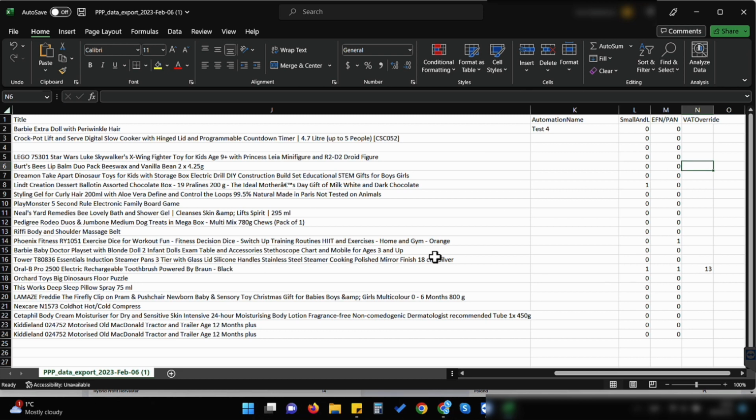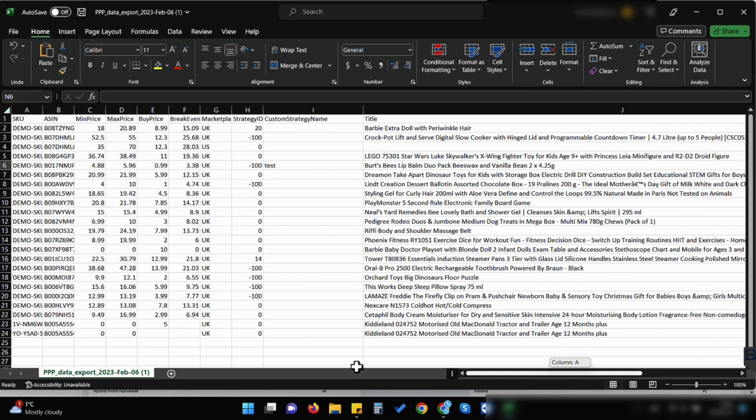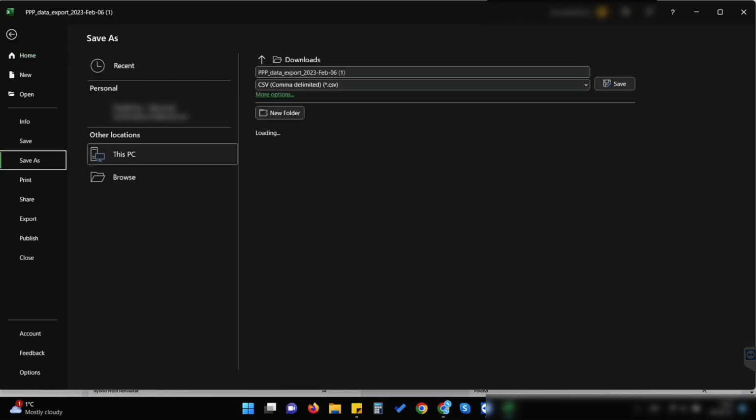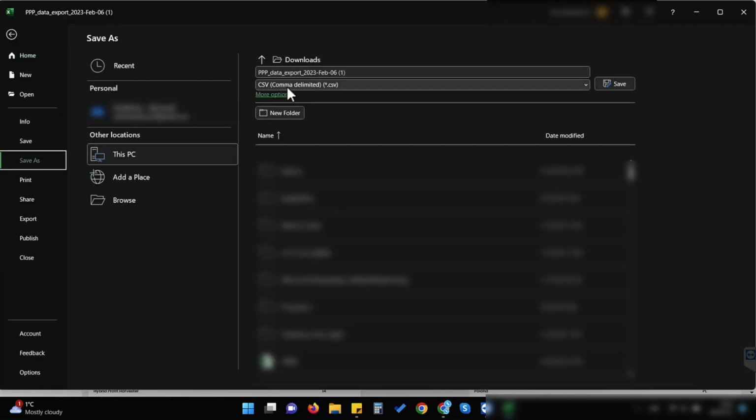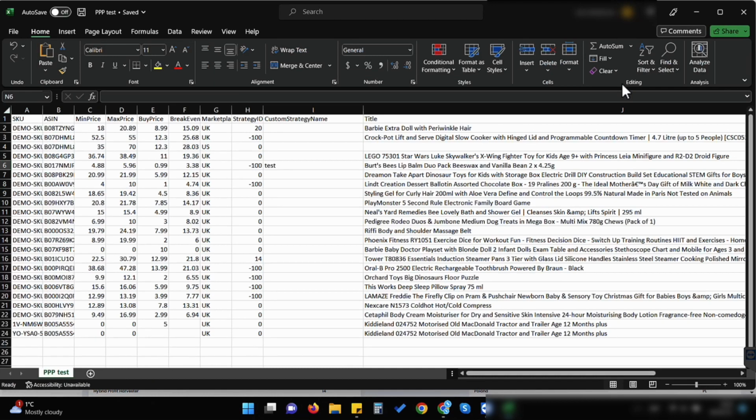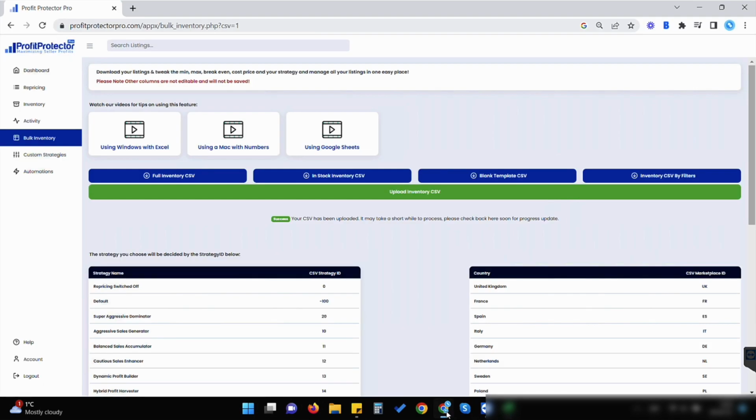Once you have finished everything in the CSV file and you're happy with everything that you see, make sure that you then save it. Save as, and make sure that you keep it as a CSV. Let's rename this. Save. Now let's go back to Profit Protector Pro.